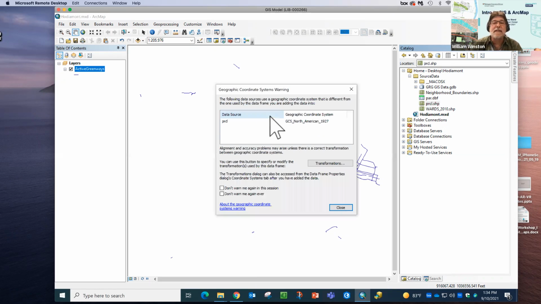I'm just going to drop this in the map, and you'll notice that it has given me this geographic coordinate system warning. Now, I don't want to go too much into detail here, but the coordinate system for my PRCL data and the coordinate system for my map document are different. That's because when I bring in the active Greenways layer, it sets the coordinate system for my entire project.